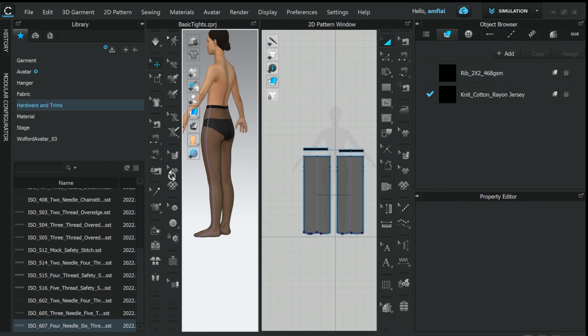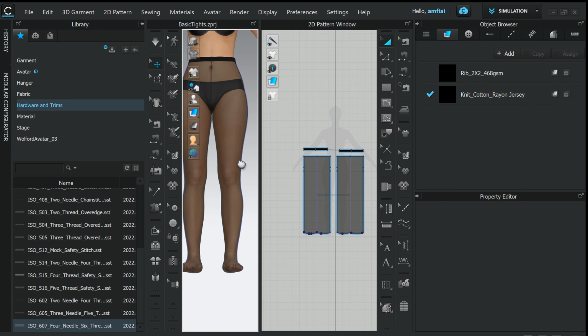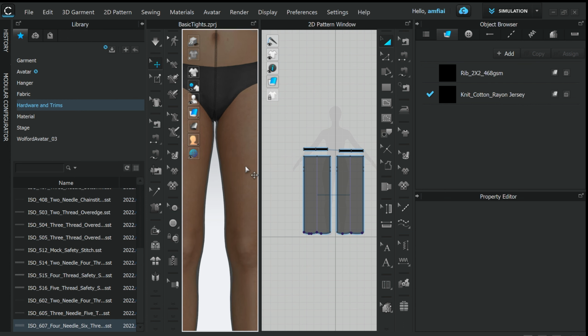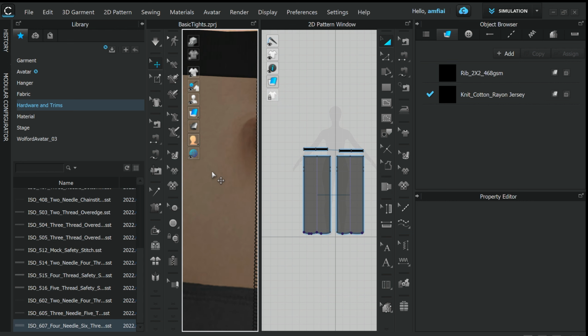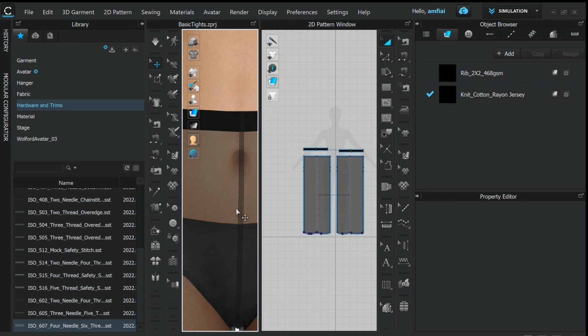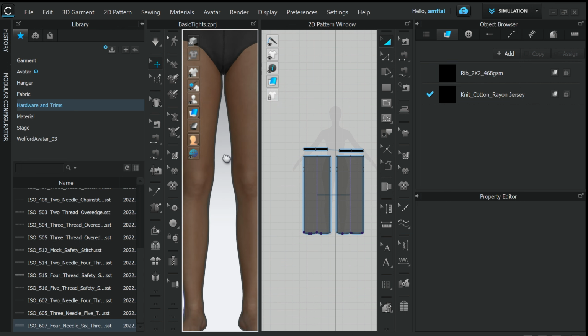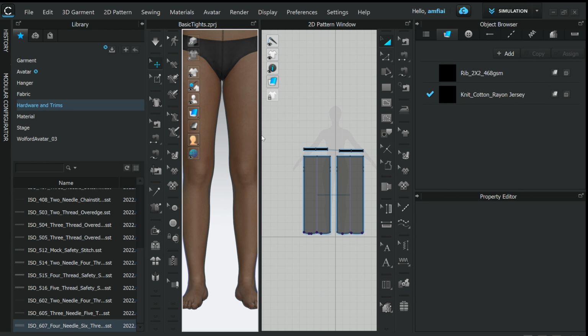We're just gonna start with a basic pair of tights that I showed you how to do in the previous workshop, and it just has really basic texture on it. It's just a knit texturing and the rib on the waistband.